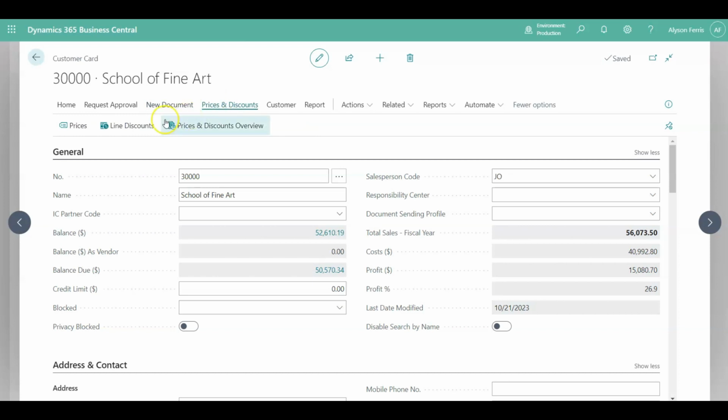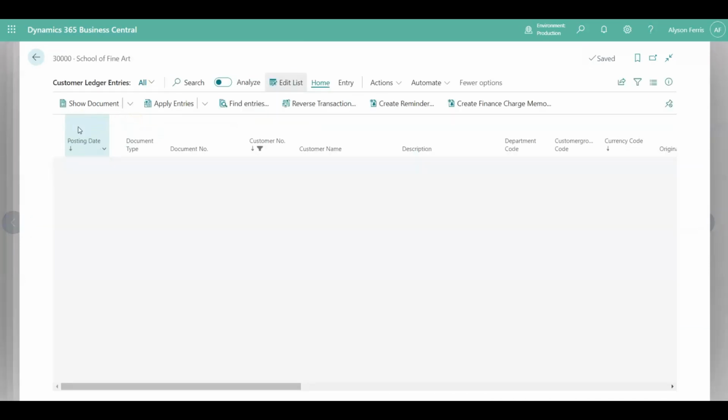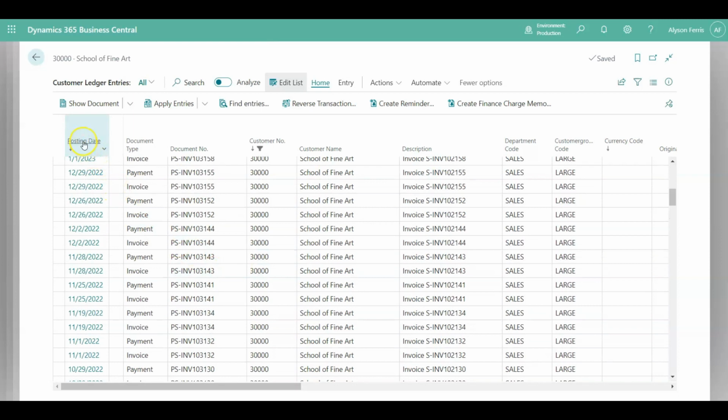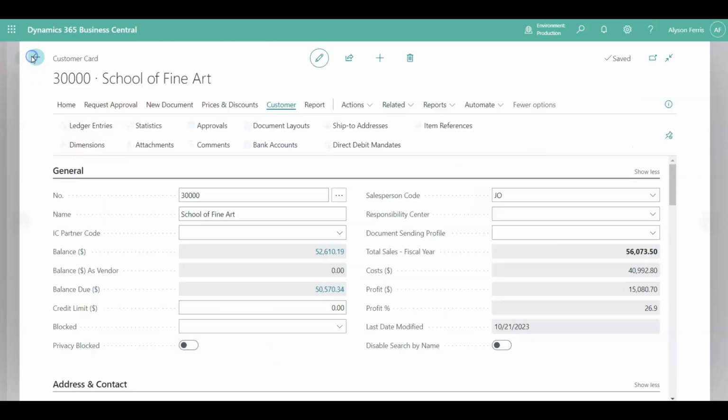Set up special prices for the customer. If it's other than the normal price for the item, say this customer gets a special deal, I can set that up. I can offer line discounts and set those up. I can view details on my customer. I can look at all their ledger entries, the posted invoices and payments they've had. I can sort that, ascending or descending, just by clicking.